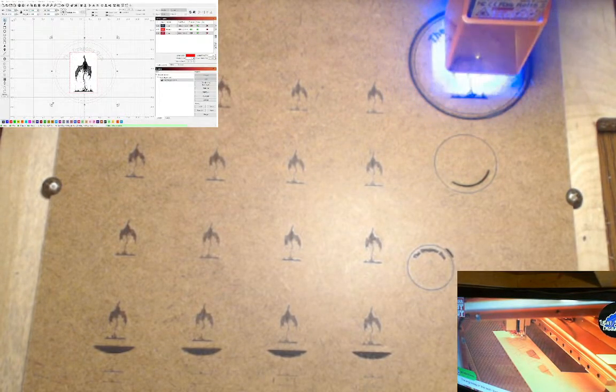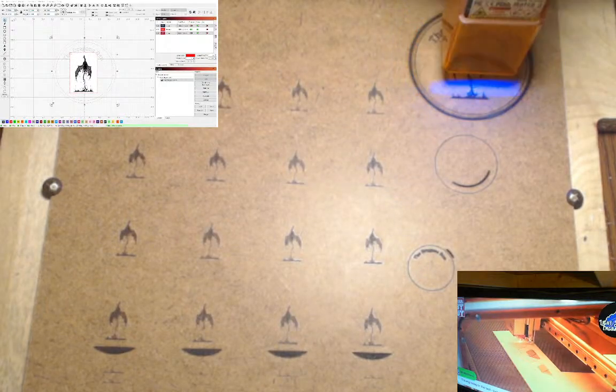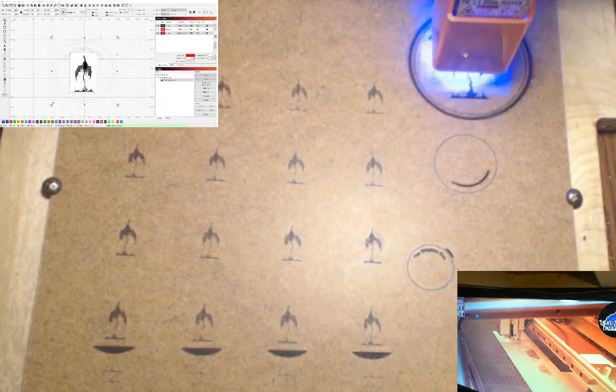Bill is saying the engraving on the test looked a little light. I don't know, the test that I ran was by design. Yeah, I turned down the cut circle.